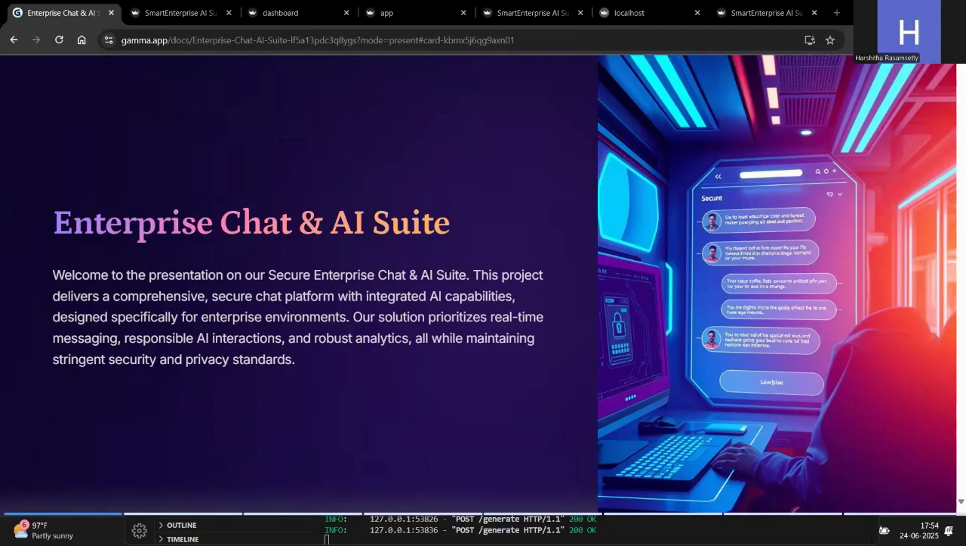I'm going to be presenting my final project, which is an enterprise chat and AI suite. It is a system with a modular architecture for scalability and maintainability. It is designed for an enterprise environment. It combines real-time messaging, responsible AI interactions, and robust analytics for prioritizing security and privacy.